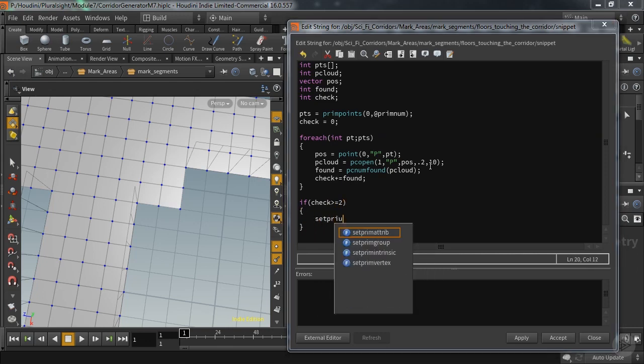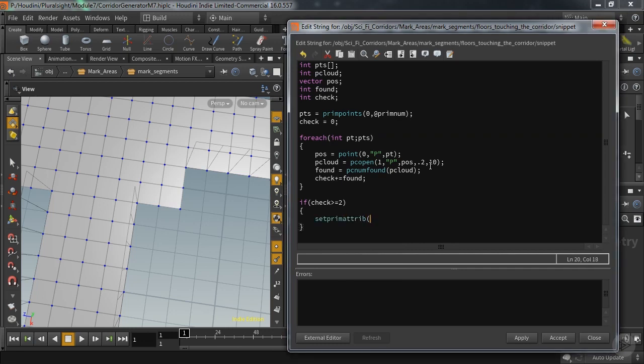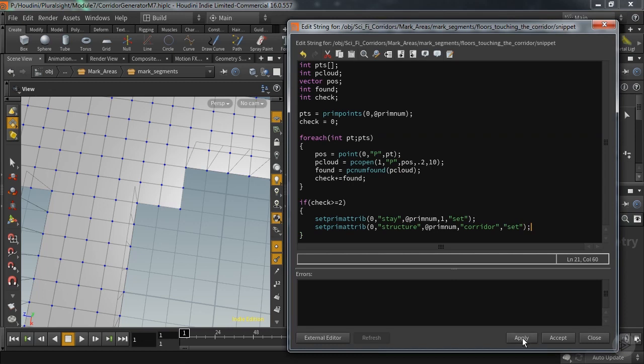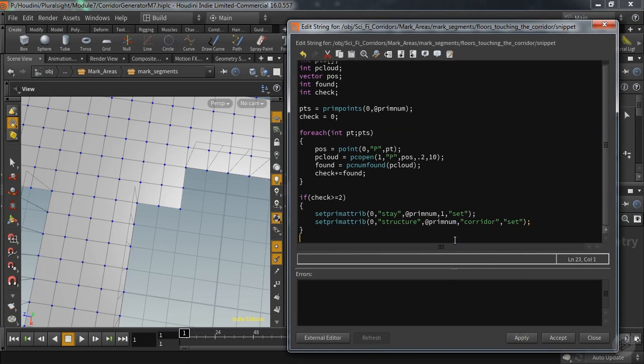If the floor primitive has at least 2 points connecting with 2 corridor points, this primitive gets a new attribute called stay. The value for that primitive is 1. At the same time, we're going to set the attribute structure to corridor, since we know at this point this is part of a corridor. And again, we can now close the point cloud.